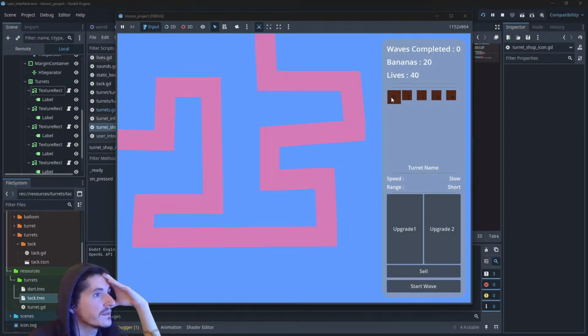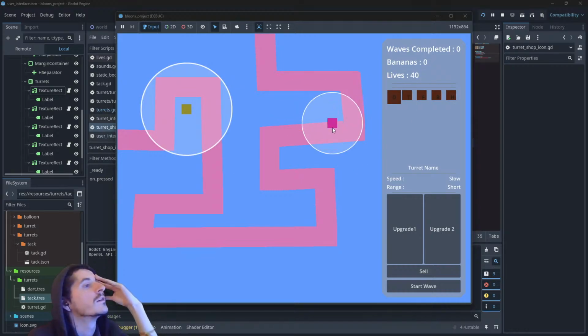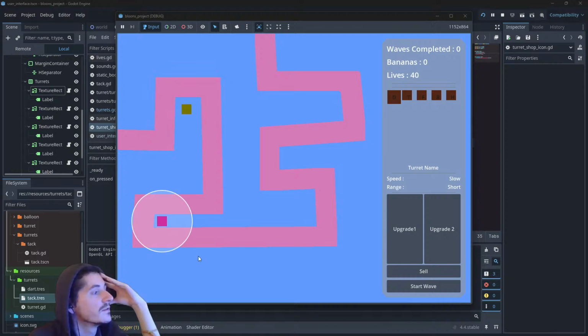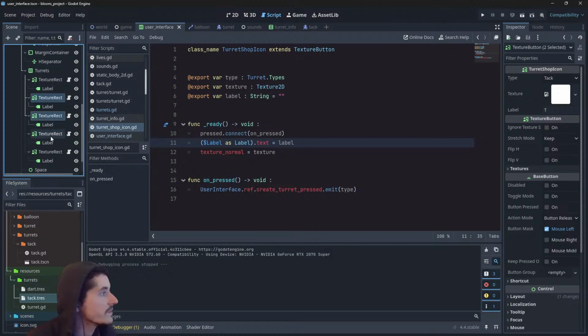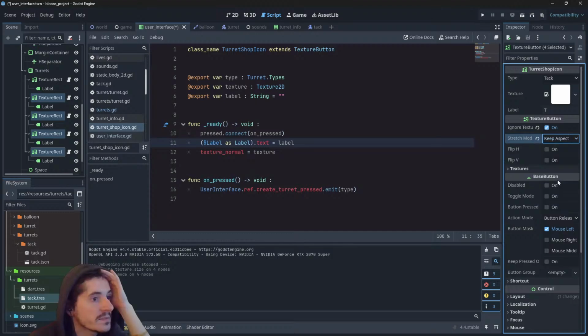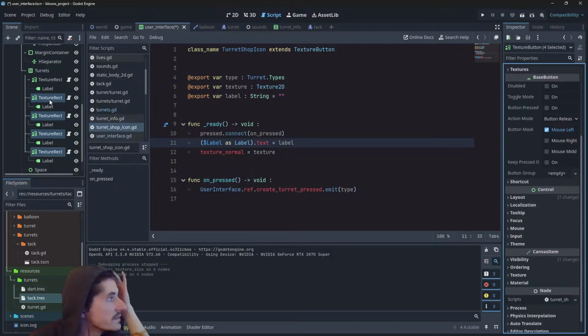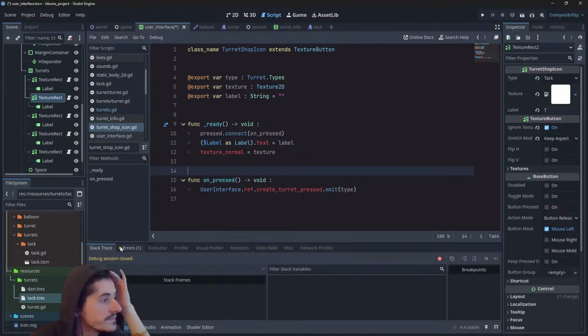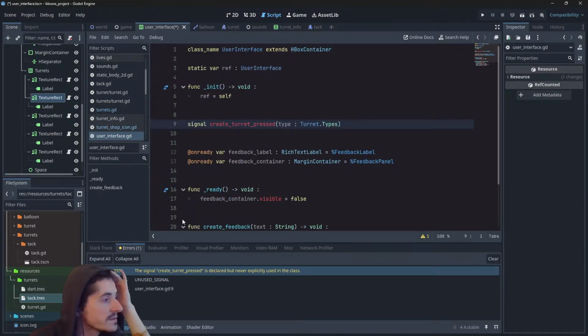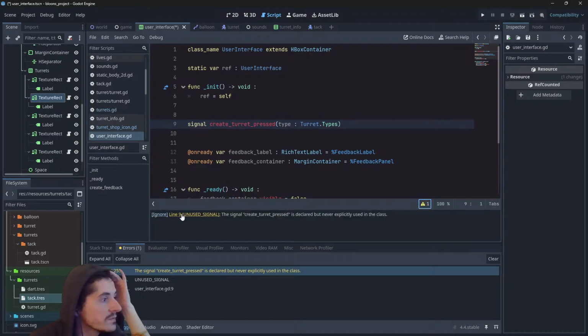Okay, so this should create the number 1 turret, and this should create a second. Oh, that's beautiful. Wow. Oh, that's beautiful. Let's change those things. Keep aspect centered, and that's it. Debugger though. Create turret pressed. Yeah, never used. That's not a problem.